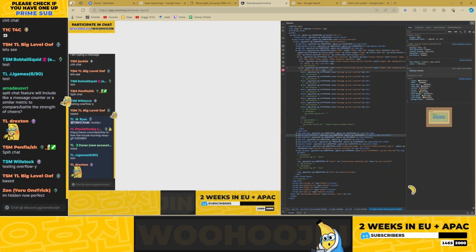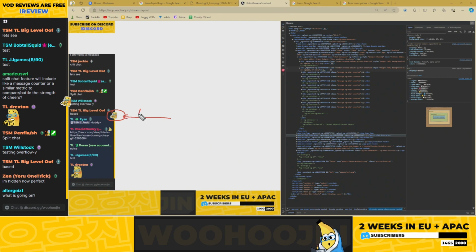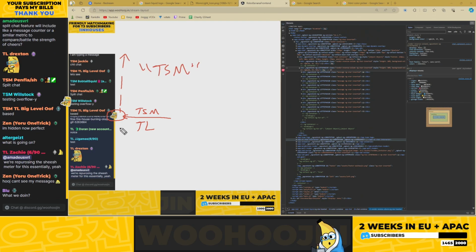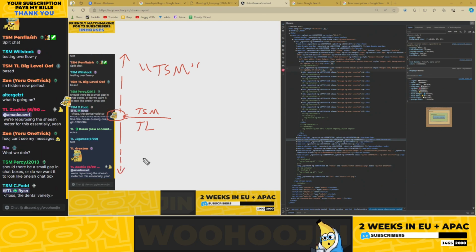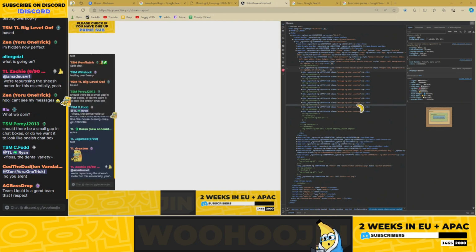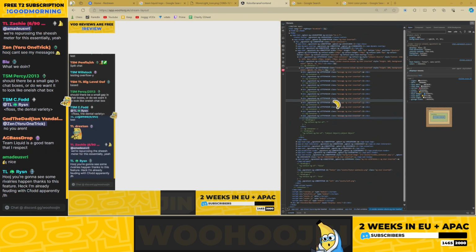Split chat will feature a message counter metric to compare battle strength of the teams. So the sheesh meter is going to transform into a TSM versus Team Liquid meter, which will move up towards the TSM side when TSM gets spammed, and it will move down towards the Team Liquid side when Team Liquid gets spammed. Does that make sense? So it's like an anime battle. But first we're getting all of the chat split functional.